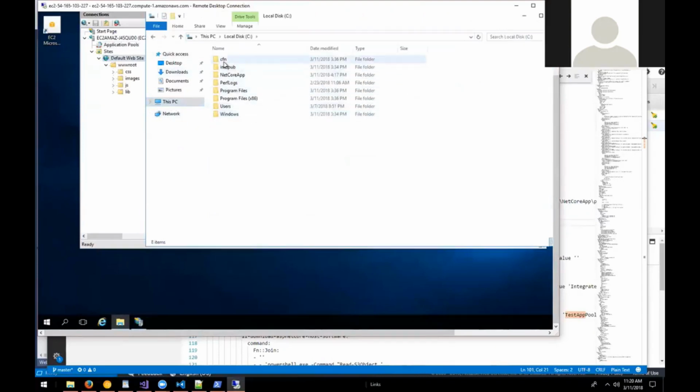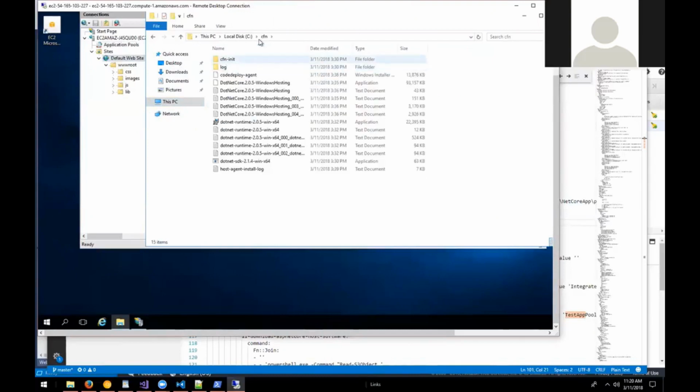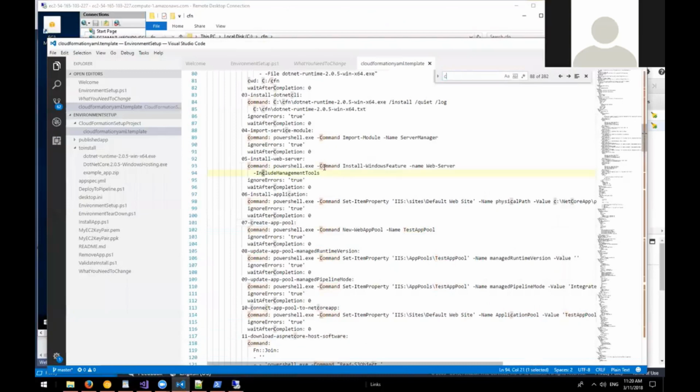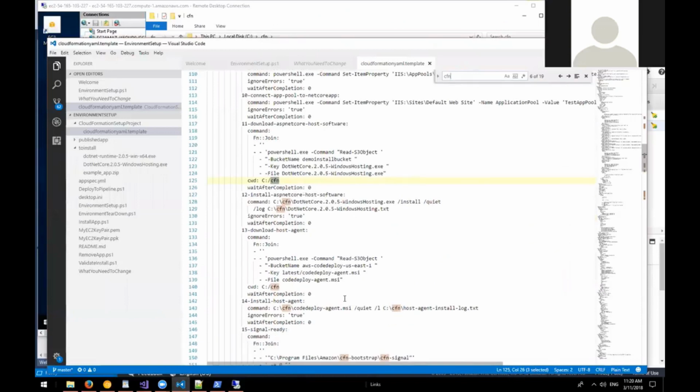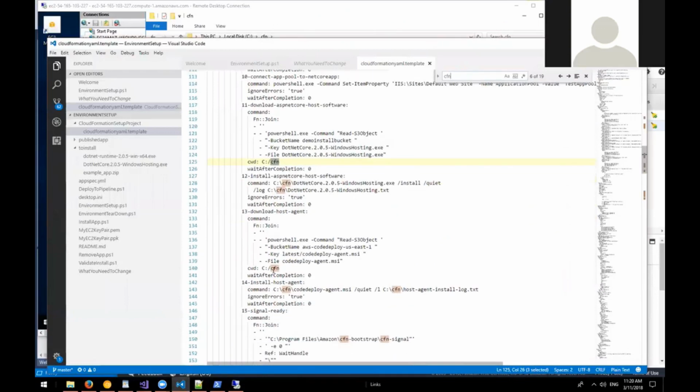So you go to CFN. This directory right here, the CFN directory, is actually where these templates, so when it installed the Windows hosting software and the .NET runtime, it actually went ahead and installed and downloaded them down into the CFN directory, and then it ran them.